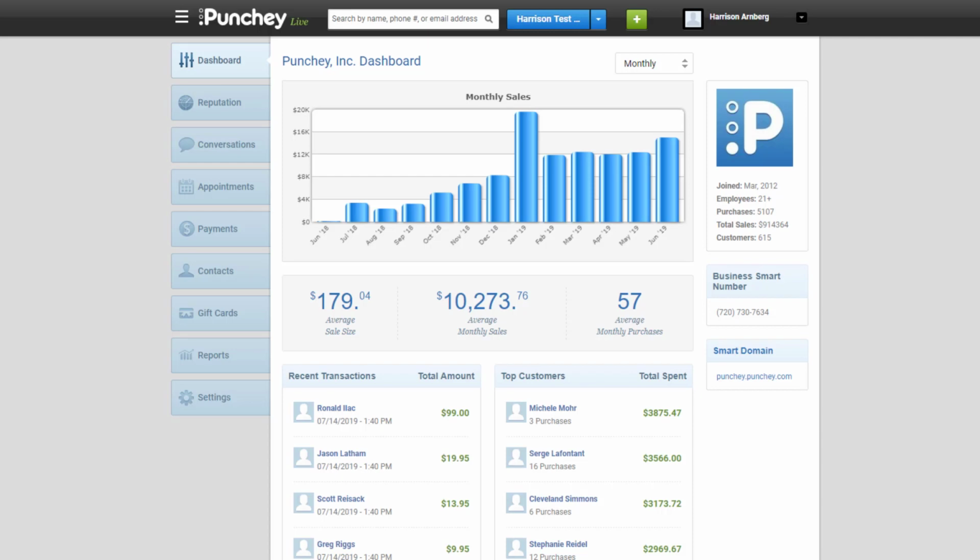Hey everyone, so let's take a look at how to make a call using your Punchy software. So being able to call through our either phone-based or app-based click-to-call software will enable you to reach your customers faster, and it will give you a leg up.